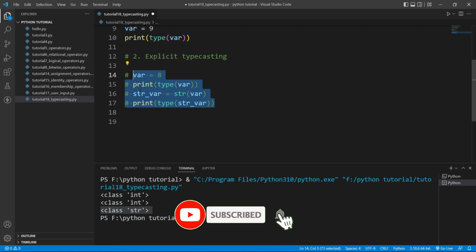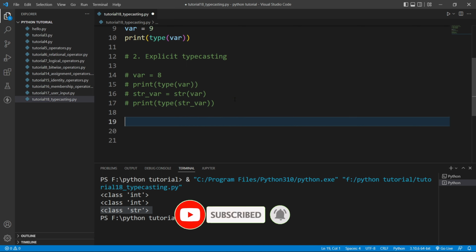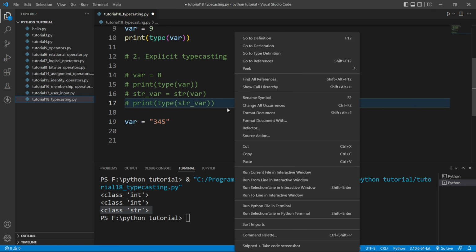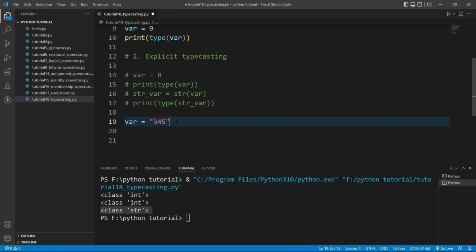I will comment these things out. Now I will take an example here. var equals, suppose I take the string 345. This is a string, right? Now I want to convert this string into an integer. So how can I do that?